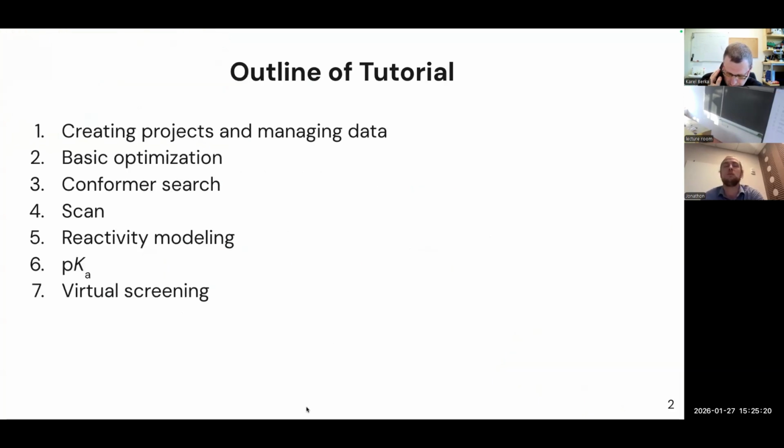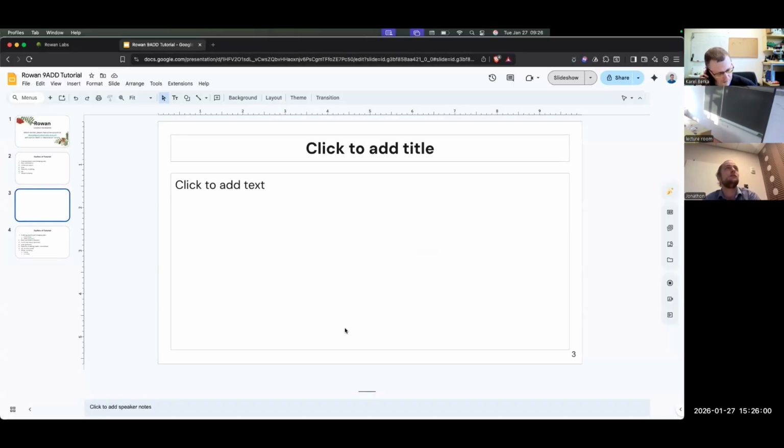For this tutorial, we're going to go over seven different things. We'll start with how to create projects and manage your data. I think this is a really important thing to consider with computational chemistry, just given how much data people have. We'll do a quick basic optimization, which is what you're used to with most computational chemistry programs, just to get you started. Then we'll walk through conformer searches, scans, reactivity modeling, pKa, and finally do some virtual screening. If there are any questions along the way, please feel free to raise your hand, and I'll try to get to them as soon as possible, or put a message in the chat. So let's get started.